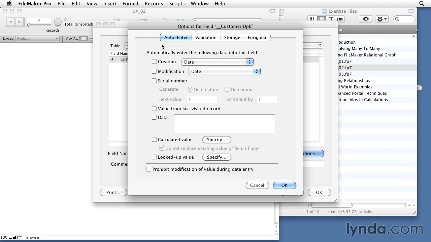So first, in the Auto Enter tab, there's an option inside of FileMaker called Serial Number, which means that every time a new record is created, FileMaker will go and allocate a next value based on whatever you have in these 2 fields, and increment that next value by whatever you put in this field here. So we simply just need a number that's unique, so we can leave the default next value 1 increment by 1 in place. And each time FileMaker creates a record, it's going to give it a new number, and it will ensure that those numbers are never duplicate.